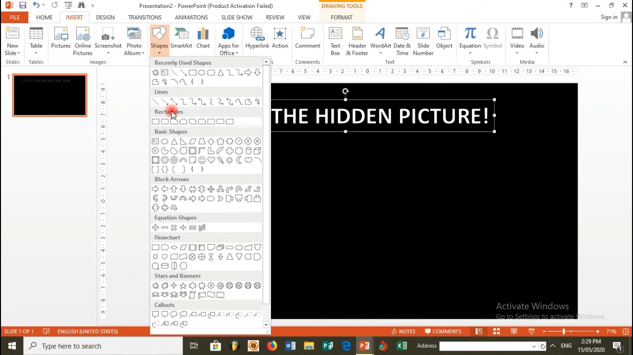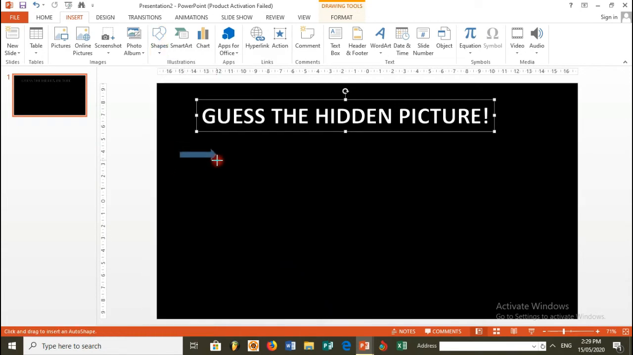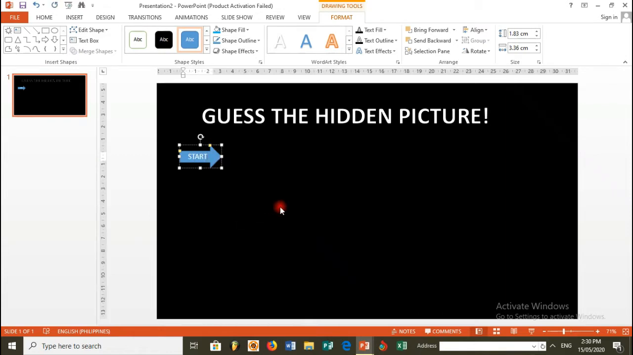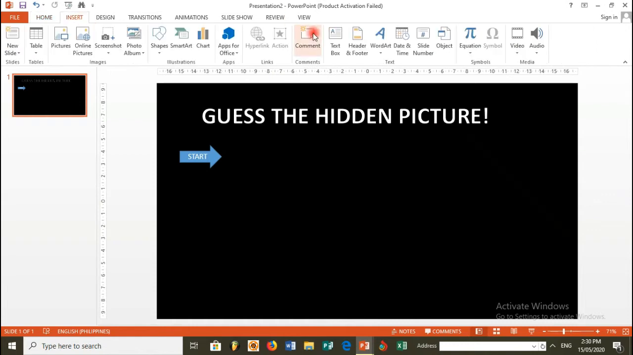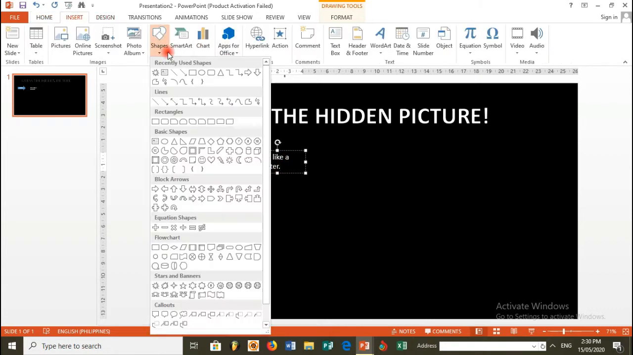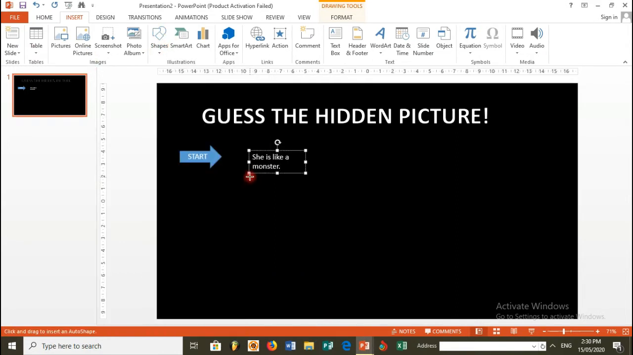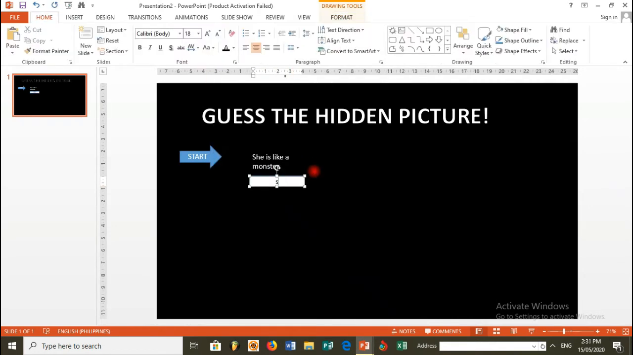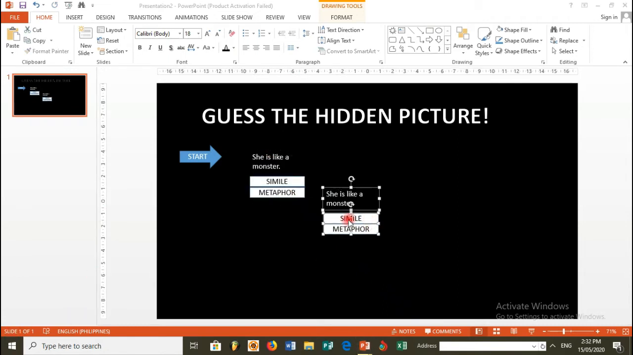Insert arrow. And add start text. Add another text box and type your questions for your lesson. Add text box again for the choices of your questions. Repeat the process. Let's say we have 4 questions only.